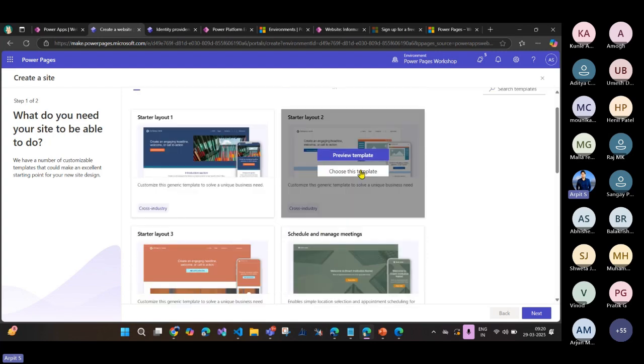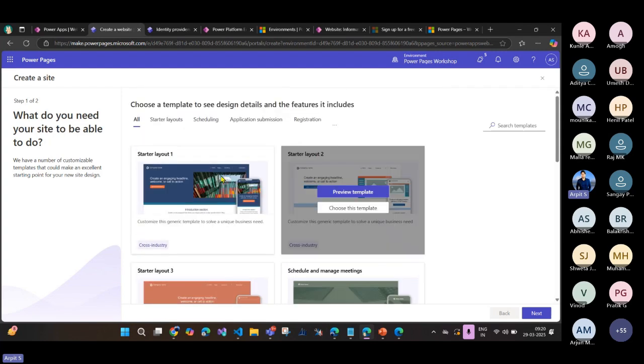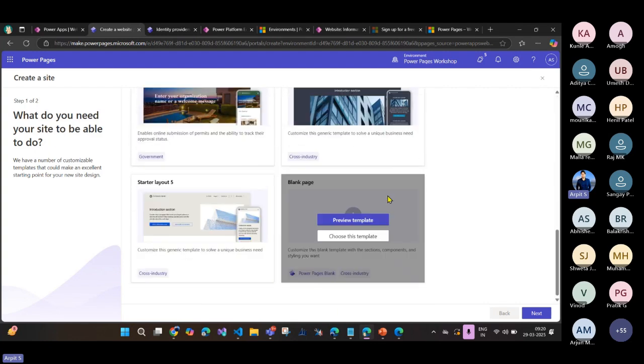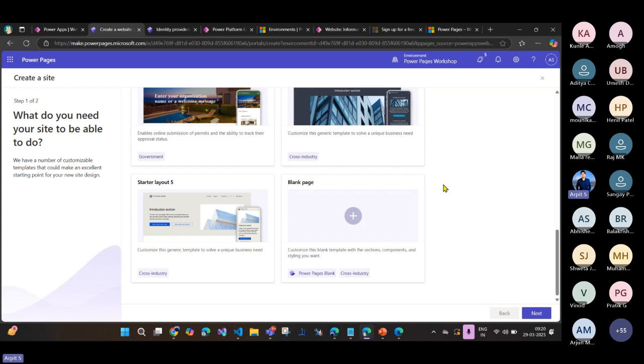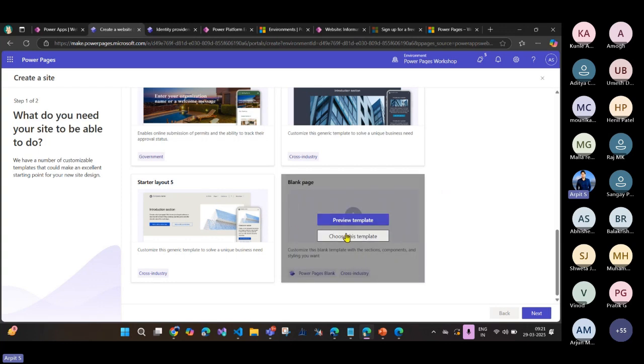But if none of these templates fits your need, or if you don't want to create using Copilot either, then you have the option of a blank page. Okay. Most of the time your client says, no, we don't want any templates, we don't want Copilot to create the website. We want to create the website from scratch to meet their organization's branding and everything. So in that case, you can choose this blank page option.